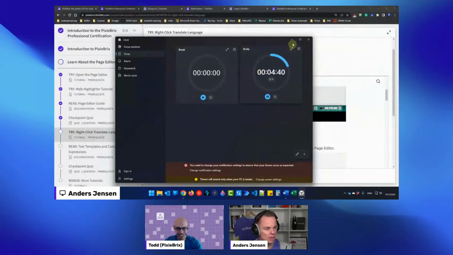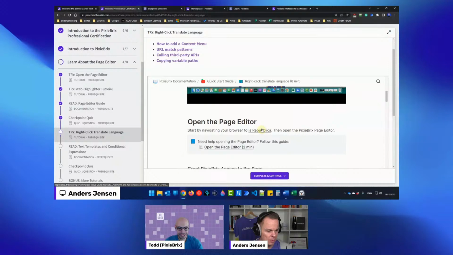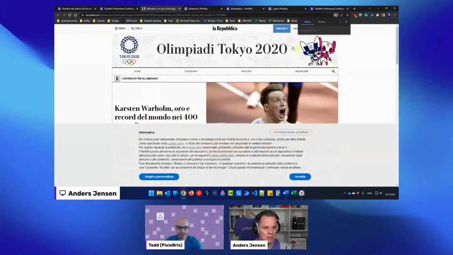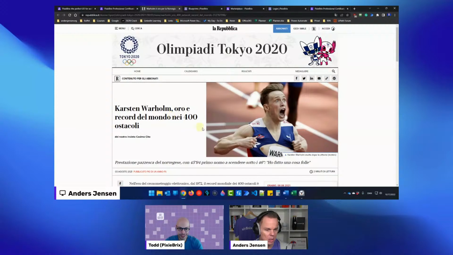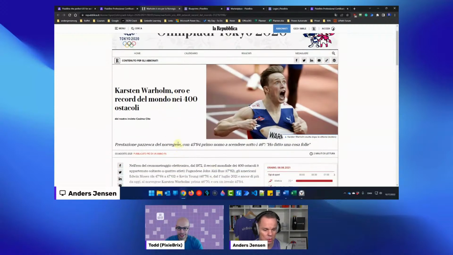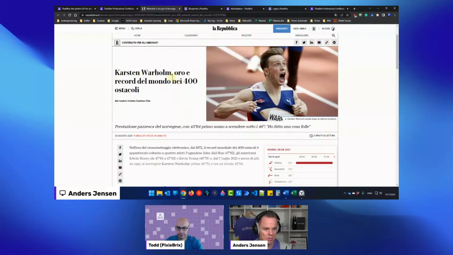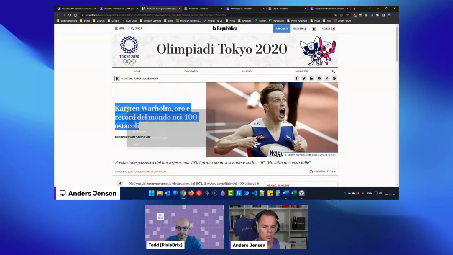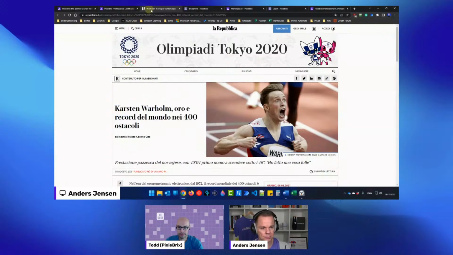We have 4 minutes left of this blog, but we'll start by navigating to La Repubblica. And this is the page here, and I'm not really sure which one of these I should press. Maybe just accept it. So this is some of the words or sentences that I want to translate. Carsten Warholm, Oro, Record del Mondo, some Italian thing. I want to translate that to English, and I want to do it with PixieBrix. That will be like do this and then right-click, and then I should be able to see something where I could click Translate here. Right now it's nothing, but we will build that.